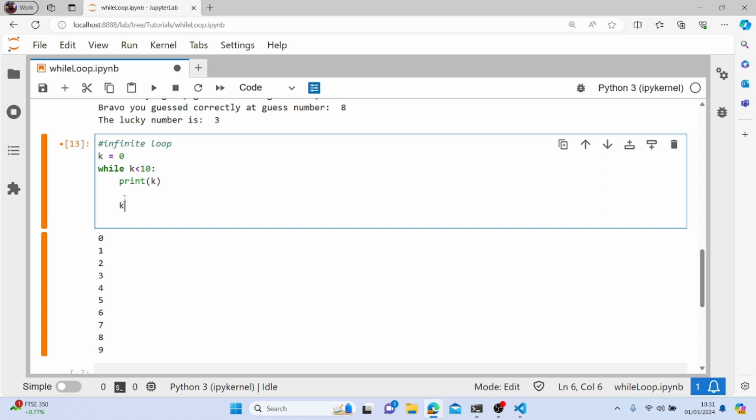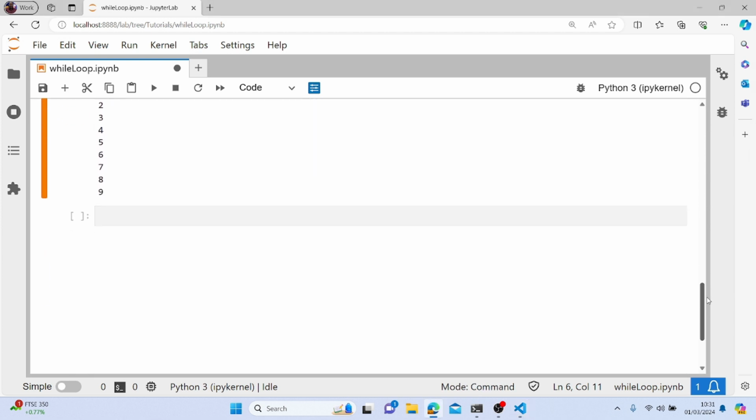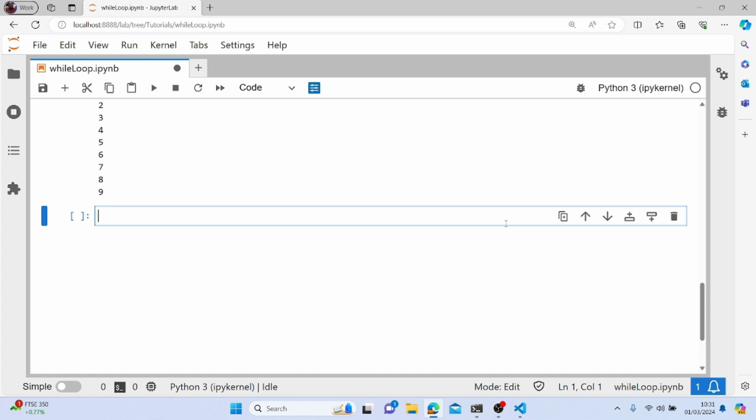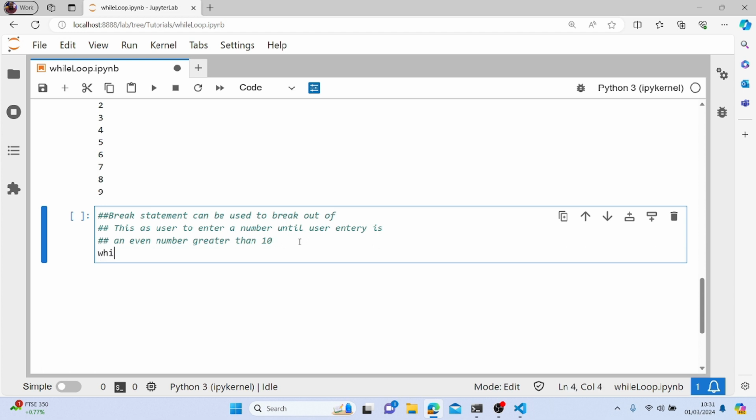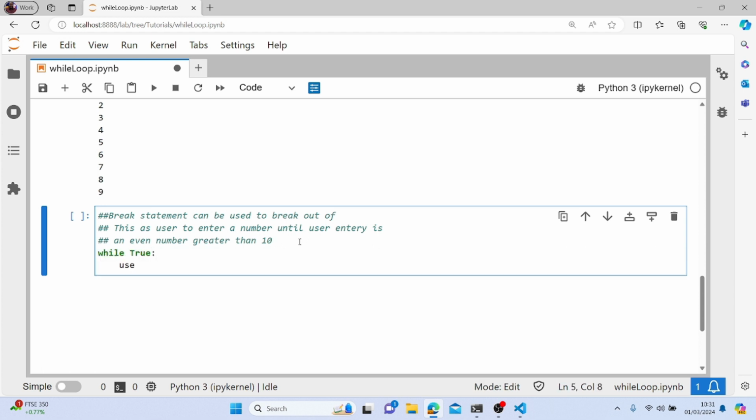So here we need to find a way that k will get to the point at which the loop can be terminated. Another thing I want to show you is the break statement. With loops, both for loop and while loop, we can use the break statement. Let's say we have code that asks the user to enter a value until the value is an even number. Let's say we have while true, user entry is equal to an integer input, please enter an integer. That's a user prompt.